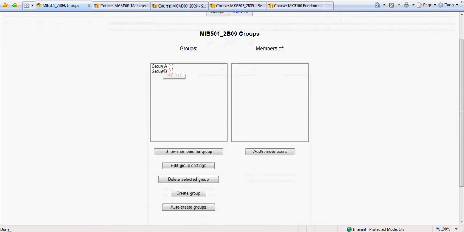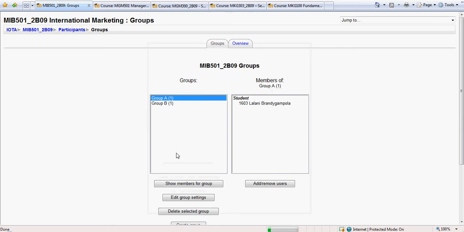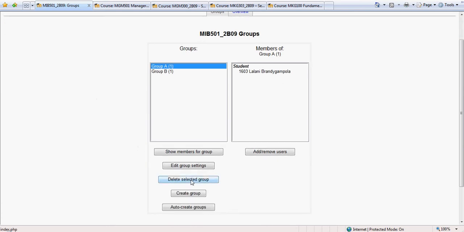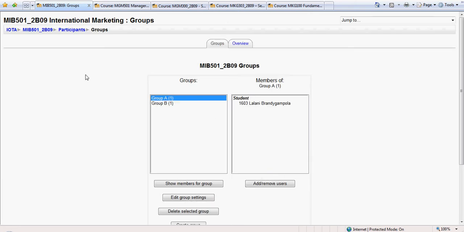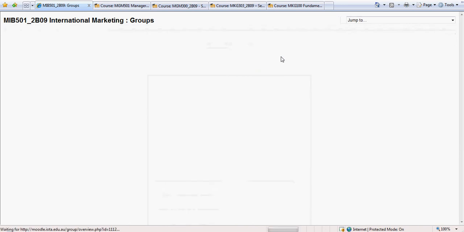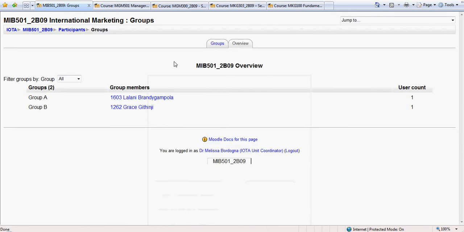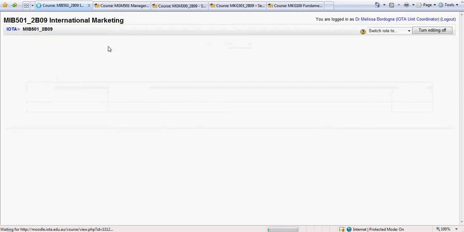Now what you can do, just to double check, is to show members of the group. There you go, you can see that there. If you needed to delete a particular group, you can do that, or even to create a group manually. The overview section just shows you what it is as an overview. Now if you go back to the unit, we're almost finished.